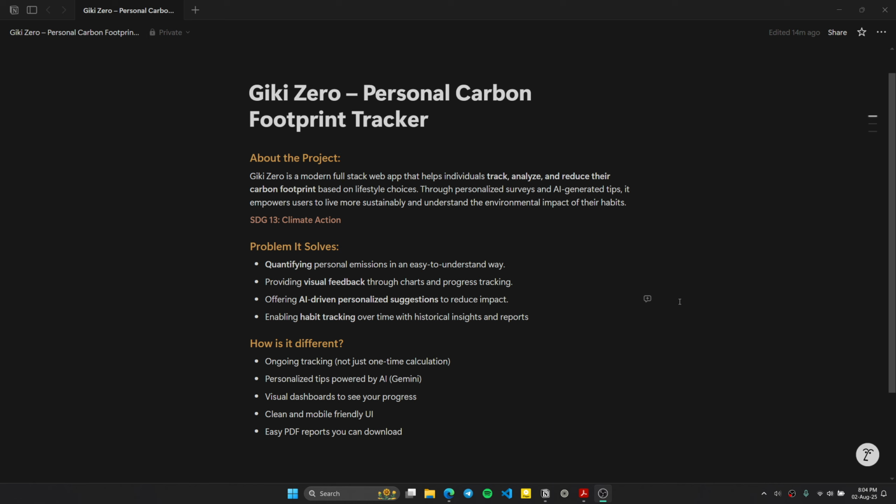So this is a brief introduction and some description about our project, which is Giki Zero, a personal carbon footprint tracker. So what is this project actually about? This Giki Zero project is mainly a full stack web application that helps individuals track, analyze and reduce their carbon footprint level based on their lifestyle choices.